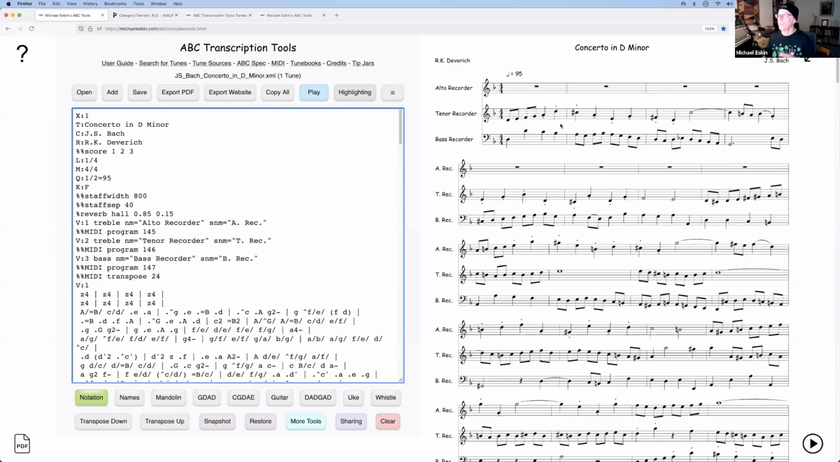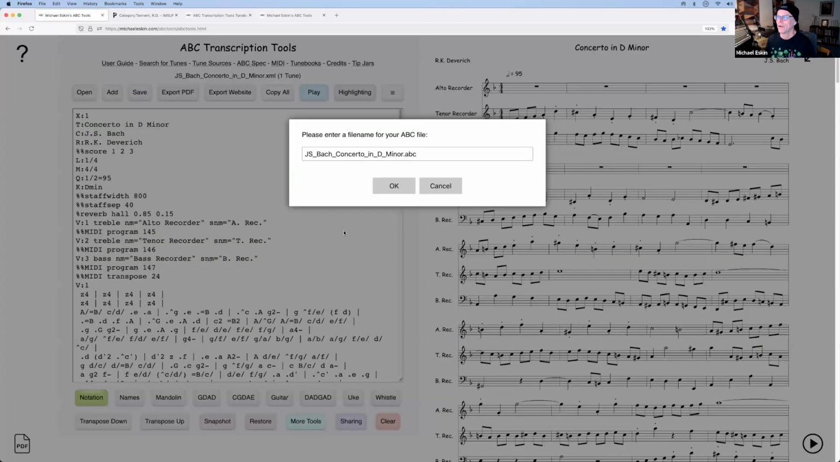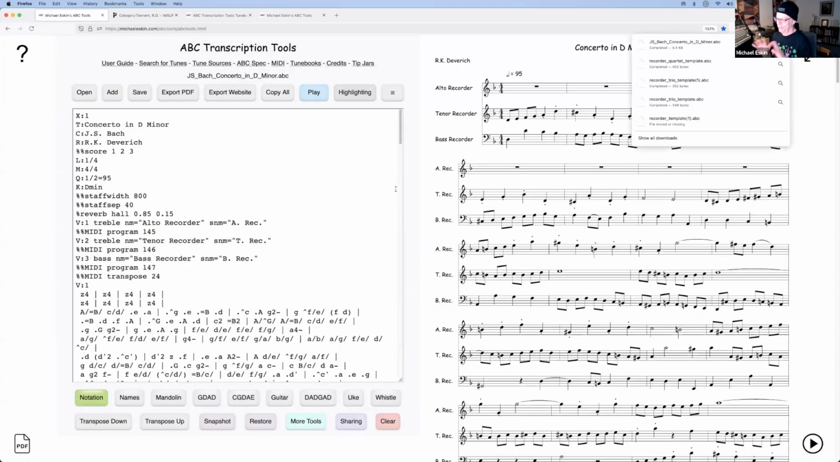Okay, so at this point, what I have is a 3-voice arrangement of the Bach Concerto in D minor. Let's see, I picked the key as F. I'm going to change that to D minor just for the sake of completeness. And probably a good idea at this point to save it. We don't want to lose our work, so click Save, and now if we screw something up, we have something to go back to.